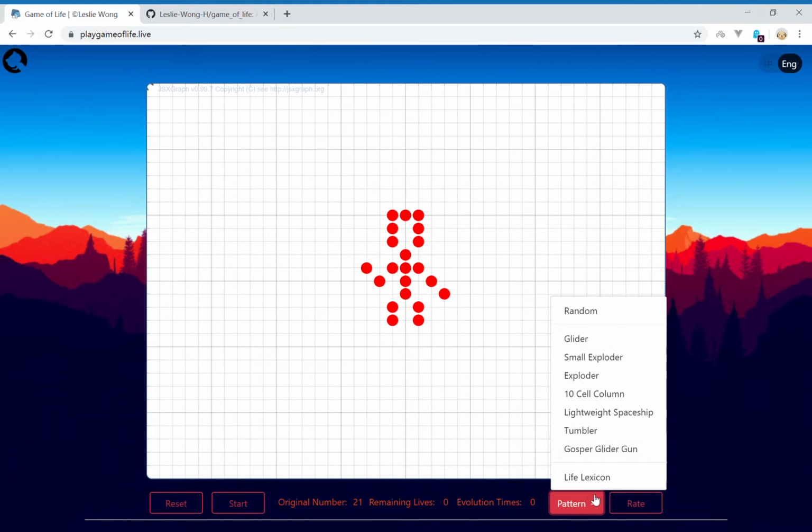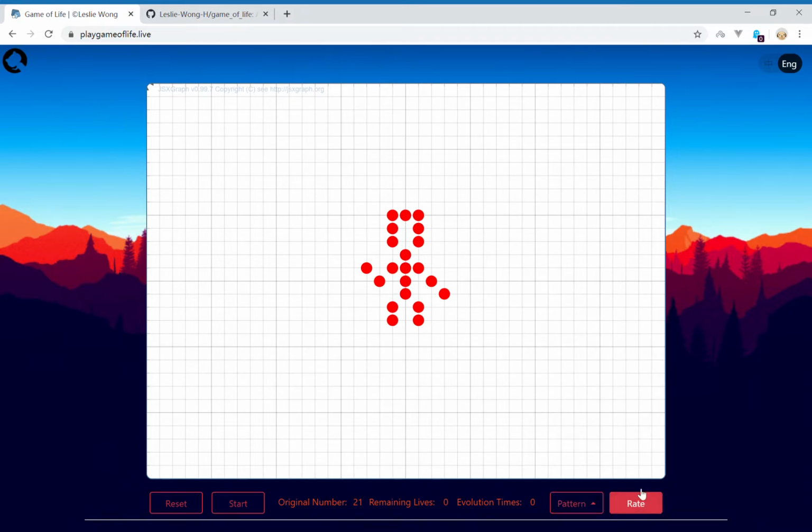And also at the bottom of this pattern pop-up, you can see a link to a website here. This website is maintained by a guy who is very enthusiastic about Game of Life. There are many Game of Life patterns there. And at the right side there is a rate button, with which you can change the speed of your evolution. So now, let's get started.